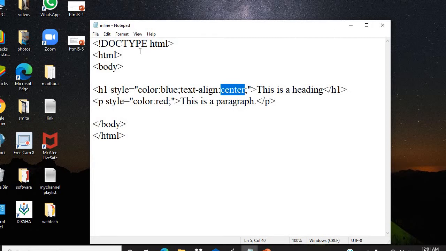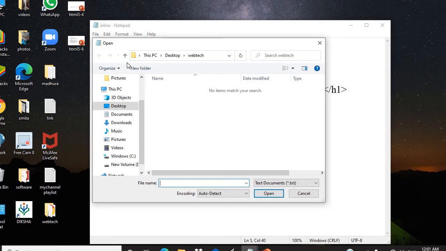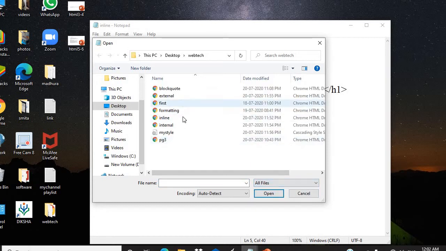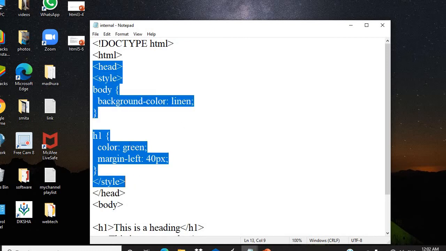Now we will jump towards the next part, that is internal cascading style sheet. Now internal cascading style sheet is used to define the style for a single HTML page. This can be defined within the head section. You can see over here within the head section the style element we have given.